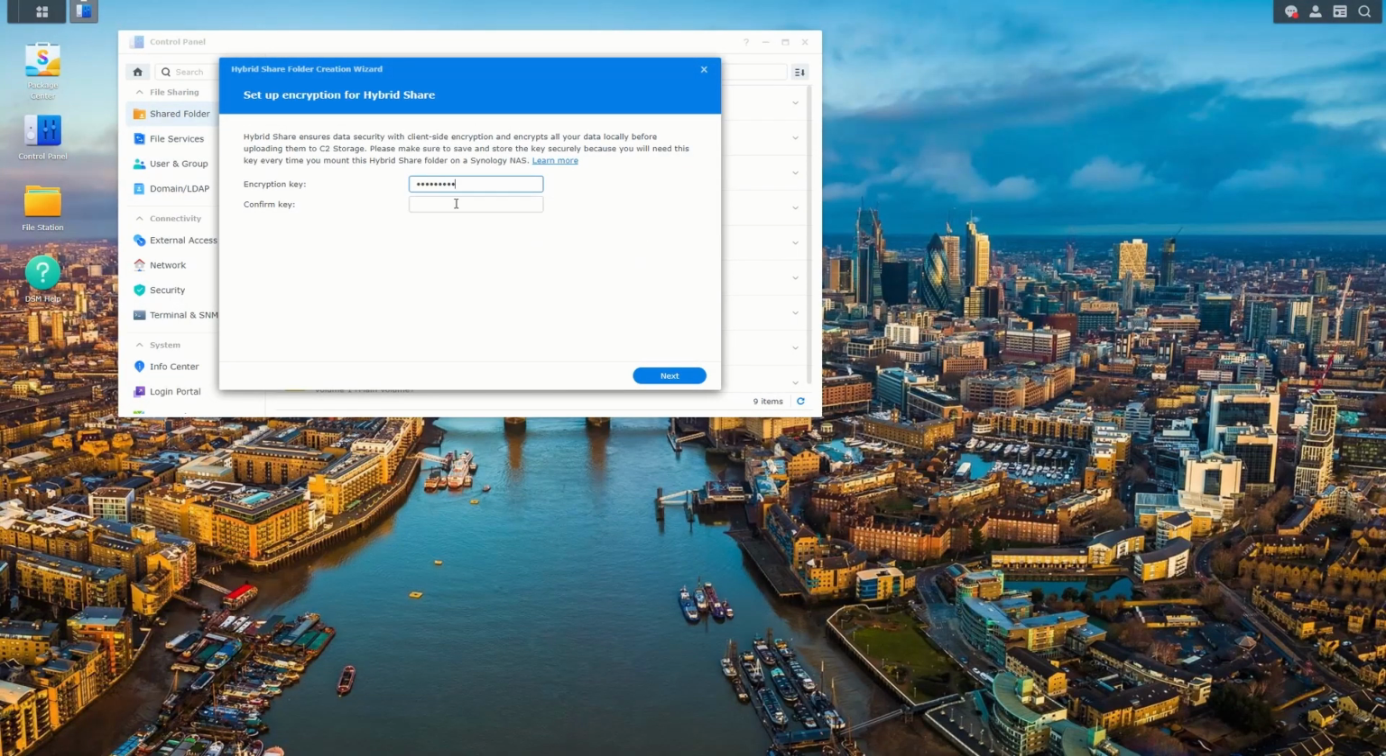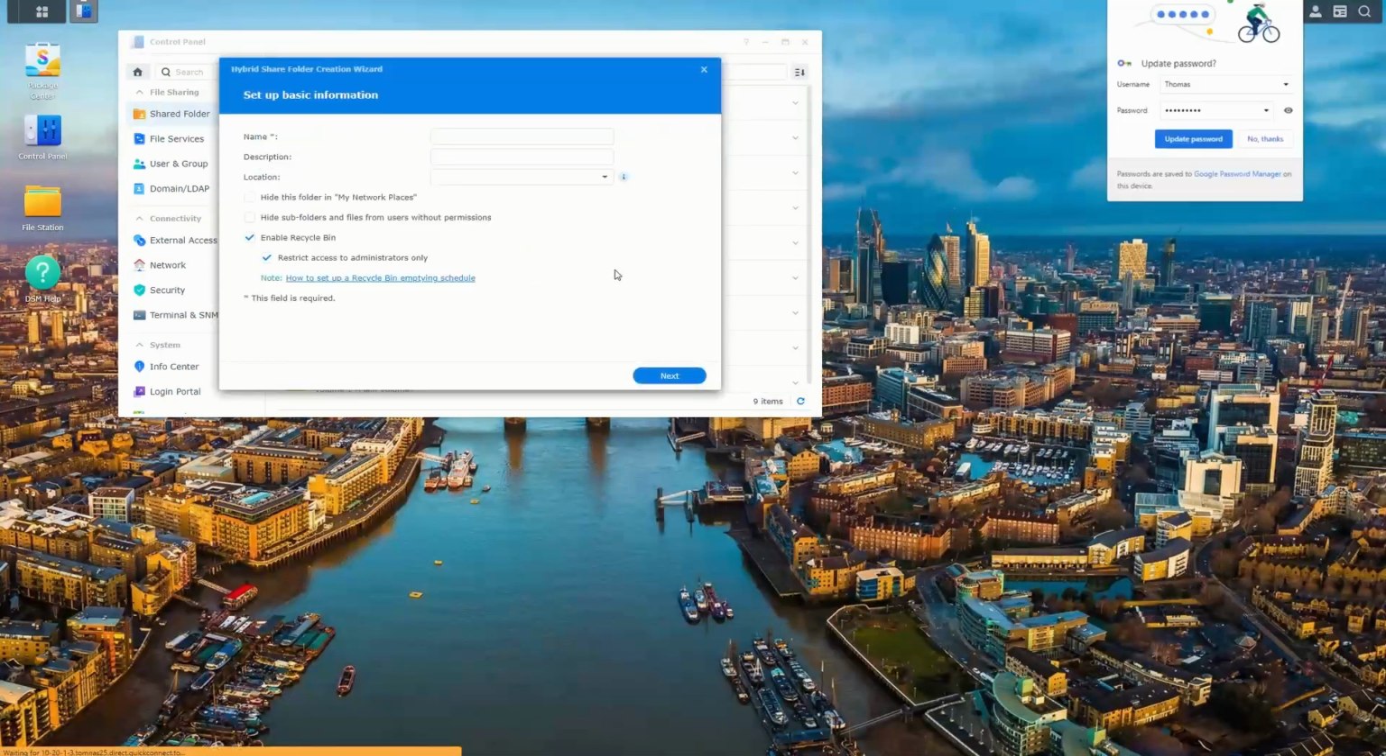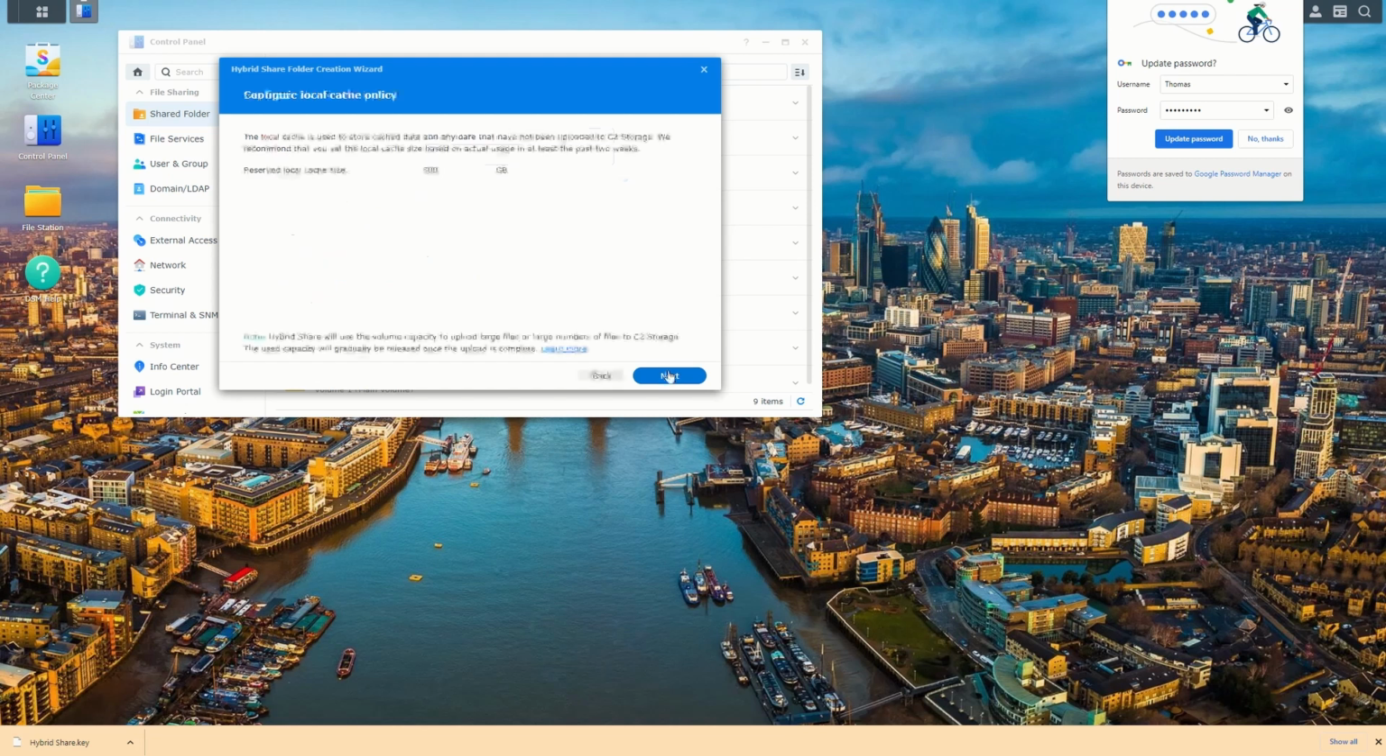Now, since it's the first time we're actually mounting this hybrid share folder, we're going to need to set up our encryption key. Keep in mind this is a permanent encryption key, and there's no way to recover it if it is lost, so make sure you keep it in a safe place. Now once that's all set up, we can go ahead and name our hybrid share folder, and also you'll notice that we had the hybrid share key actually downloaded to our web browser. So make sure you move that off of your computer once you're done with this whole process, but we will need it if we mount the hybrid share folder on our second NAS.